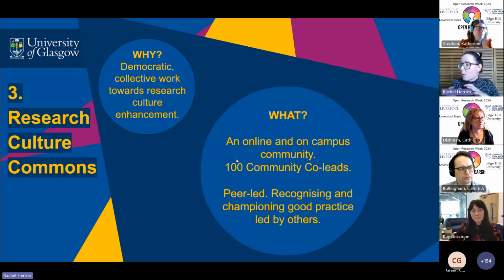And what we want this space to be doing is really being peer-led and recognising and championing good practice from across the university. So a space for conversations, resources, providing clarity and having difficult conversations, sharing opinions, so that there's a space for people to really come and connect about research culture in a whole variety of ways, regardless of their experience of research culture.